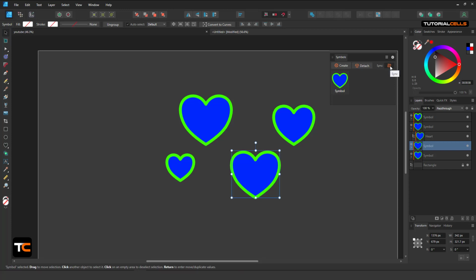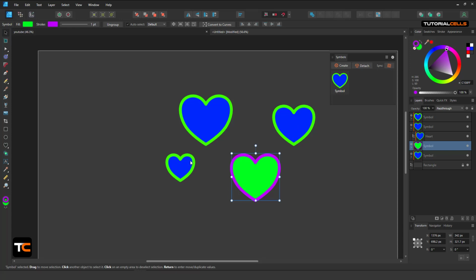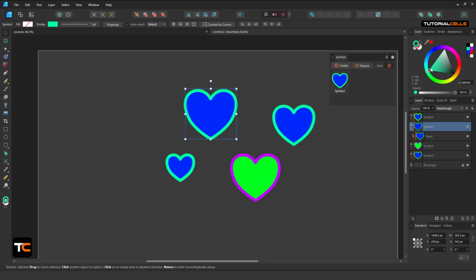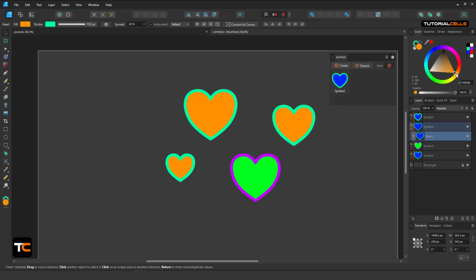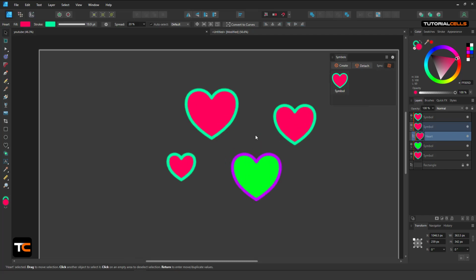just turn the synchronize off for a moment and change its color, and you can see that all of the symbols are not affected. Then turn on the synchronize again, and you can continue your editing with these symbols. You can double click to access the symbols and all other symbols will be changed, and you can use it in your project. That's it.